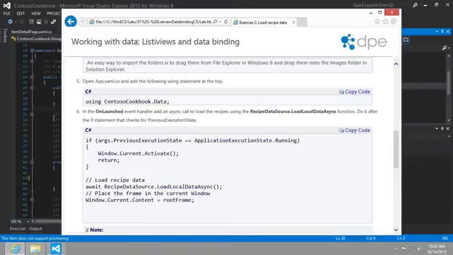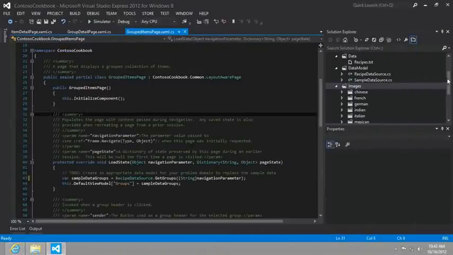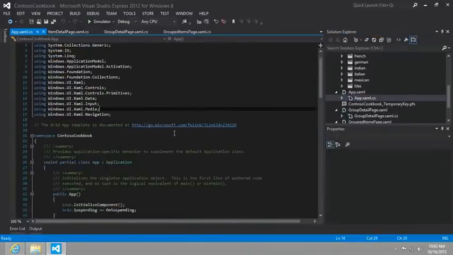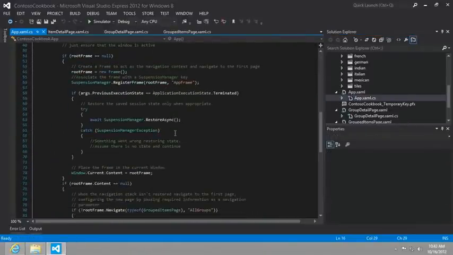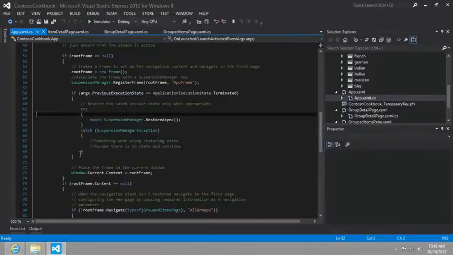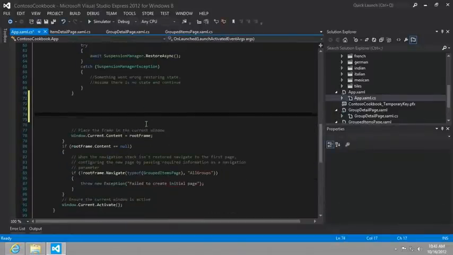And so we're gonna want to, first of all, let's go to our app.xaml, which we said was the starting point for our application. And then it says we want to drill down and look for this check to see the previous execution state. I think that was the instruction, right? In the on-launch event handler, add an async call to load the recipes using the recipeDataSource.loadDataAsync function. Do it after the if statement that checks the previous execution state. So here's that if statement. So I would expect to put it right there.